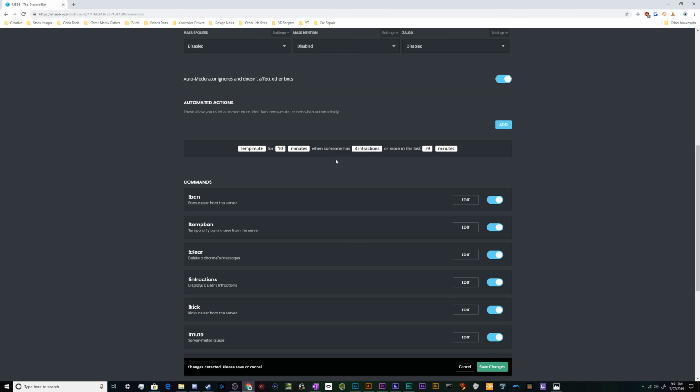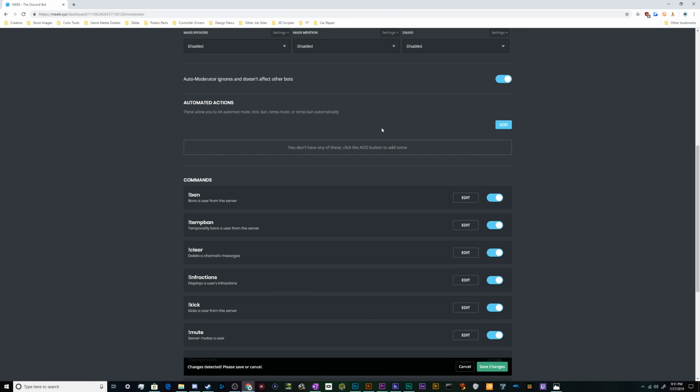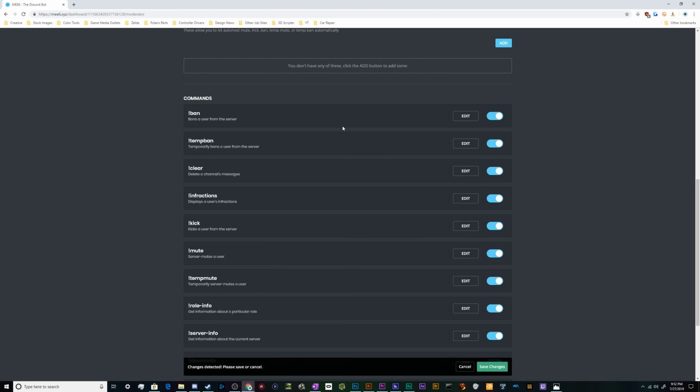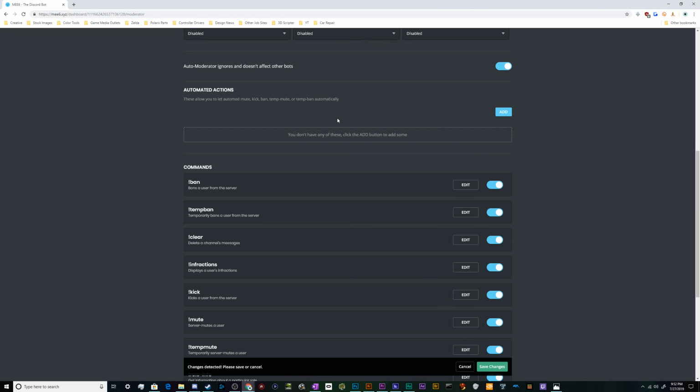So you can set up automatic logic, very simple automatic logic, up here in the automated actions panel, but I don't have so many people constantly getting infractions that I'm going to bother with that, so I'm going to turn that off just to prevent somebody from getting caught in the system until I actually need that.